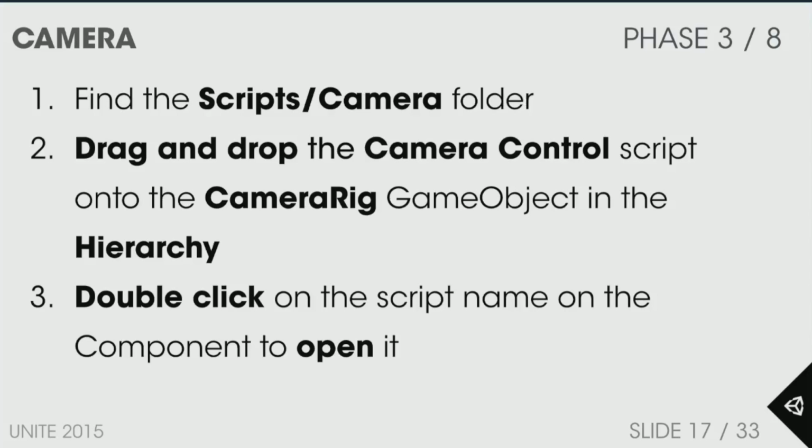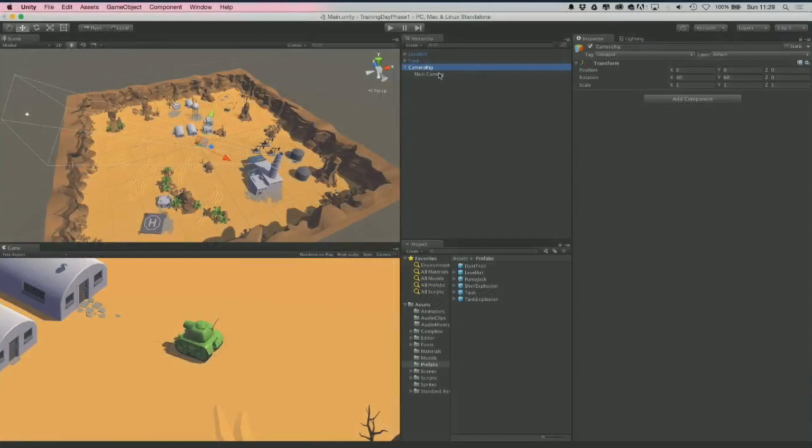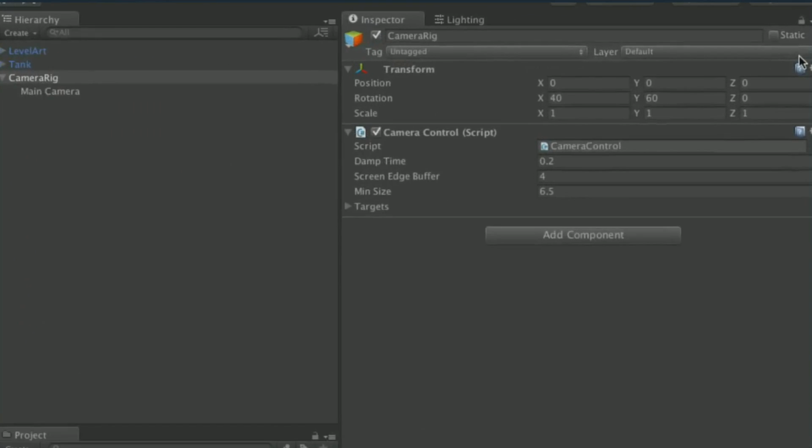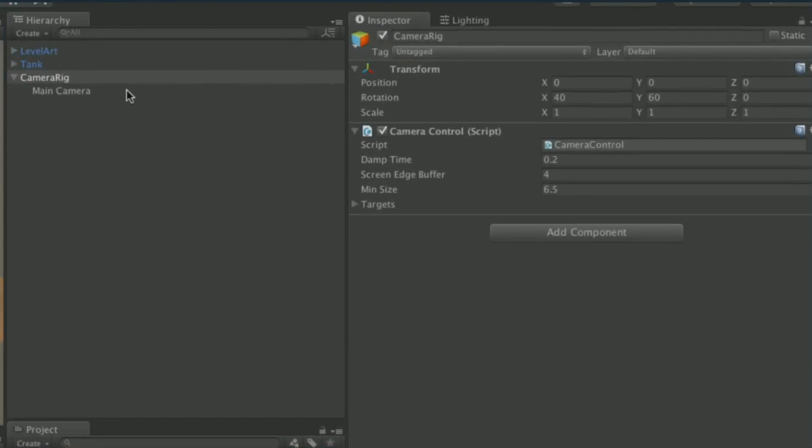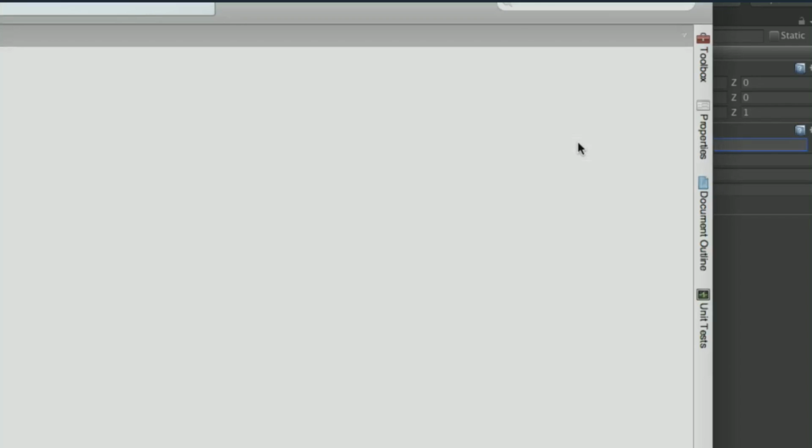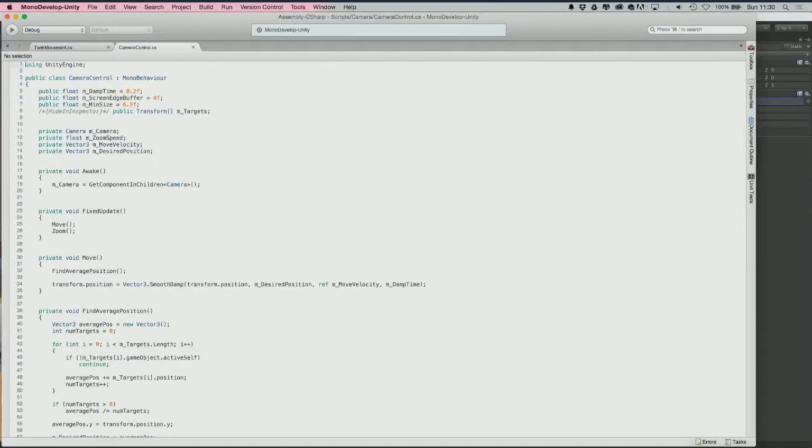Okay, so the next thing we're going to do is to jump into actually starting the script, and then we'll go a bit back to the theory, and then we'll carry on a bit at a time. So what I want you guys to do is to look in the scripts folder, and then you'll find a folder called camera, and there's one called camera control. Drag and drop camera control onto the camera rig, not the camera. Can't say that enough. Camera rig has the camera control script on it. Then we're going to launch that script and have a little look. So double click on the name to open it up in MonoDevelop or Visual Studio.